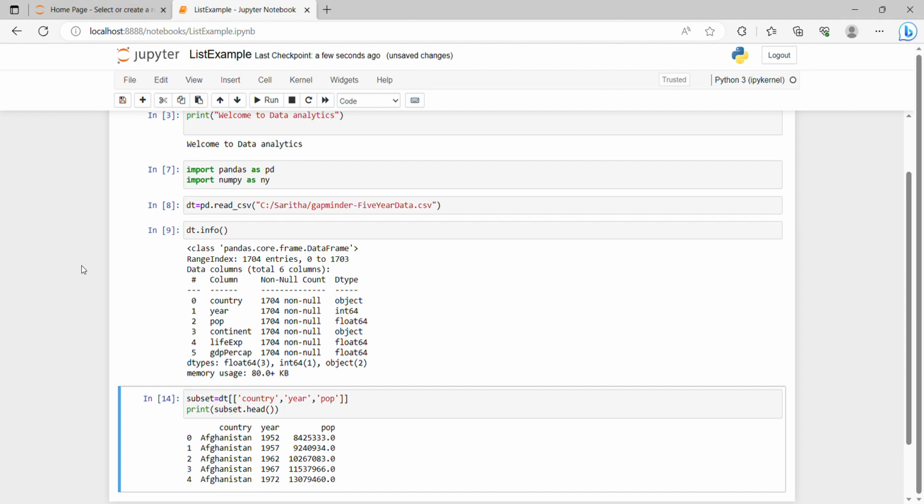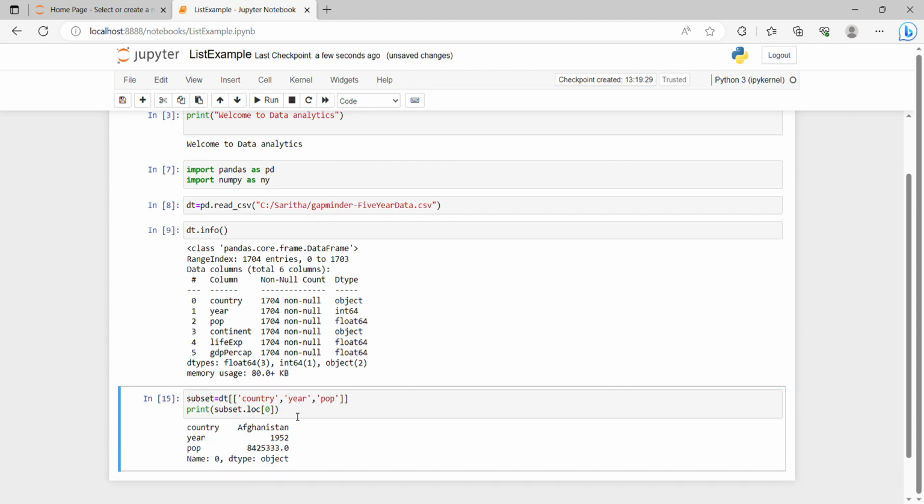Okay, suppose I want only the first data. I don't want everything. I want only the first data. Subset dot loc, location of 0. So subset is having everything, right? It will give only the first. See, this is the first entry, year and population. So only the first data it will show. What is the year? Only one data it has shown, not all the data.